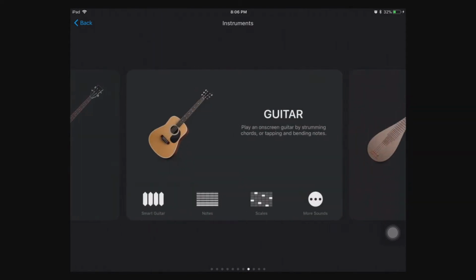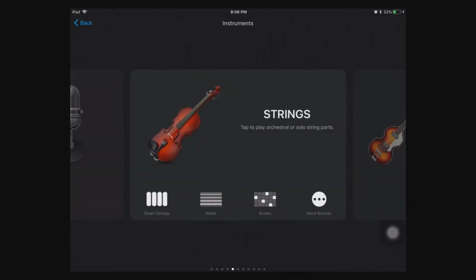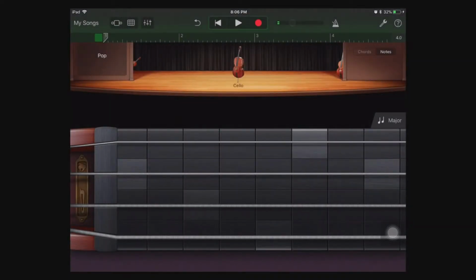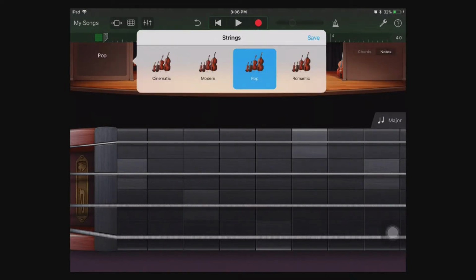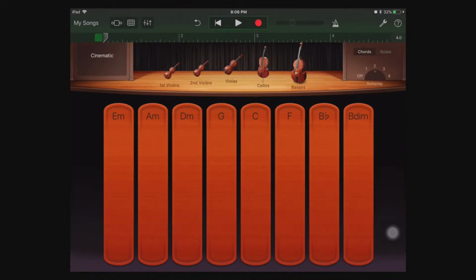I'm trying to see if there's anything else that's worth talking about. Oh, of course, strings. What am I forgetting? I do not know what scales do, so let's find out what that does. All right, never mind. That's not what I was looking for. Let's go for cinematic, and there's chords, and as chords, you have these autoplay options as well.